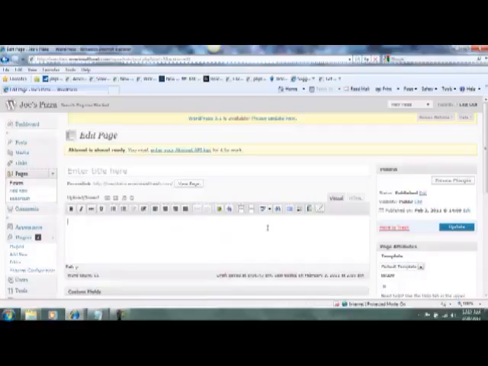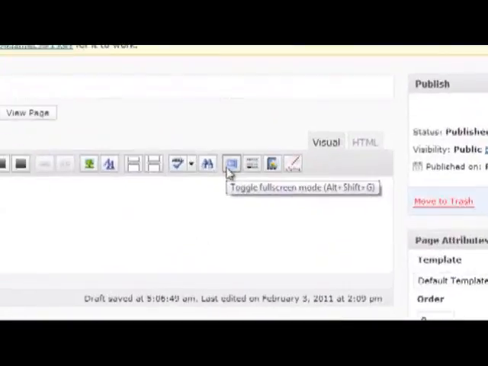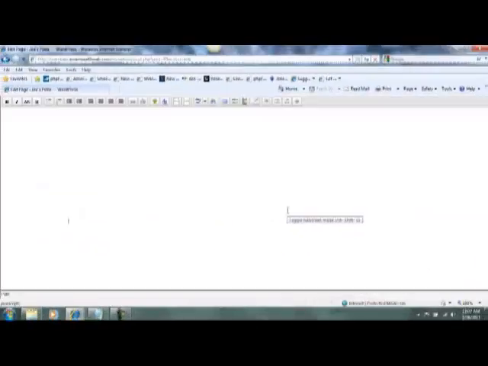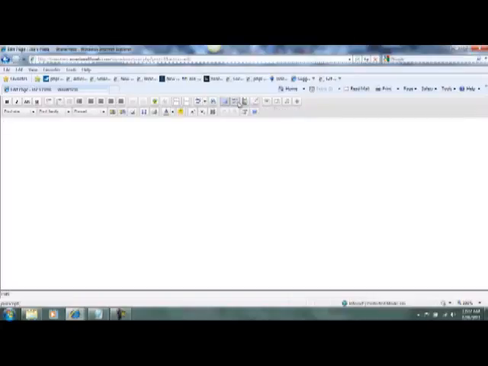Now, what I do next, see this little button here? Full screen mode. So let's click it on. There goes our full screen. Now the next thing, see this one? It's called kitchen sink. Everything but the kitchen sink. Well, we want to see everything, so we're going to pop that. So now we have the different buttons that we're going to use to edit the page. So let's get our content going.